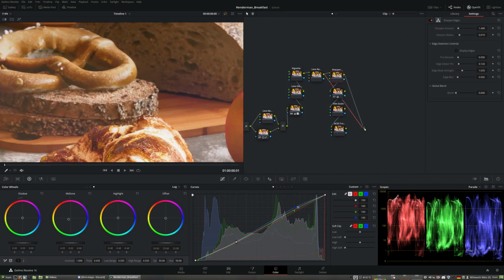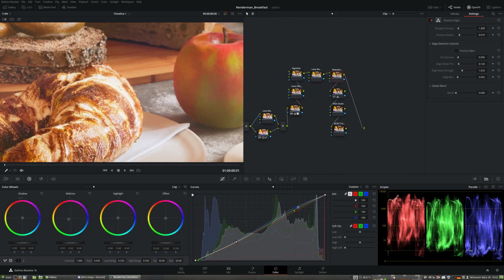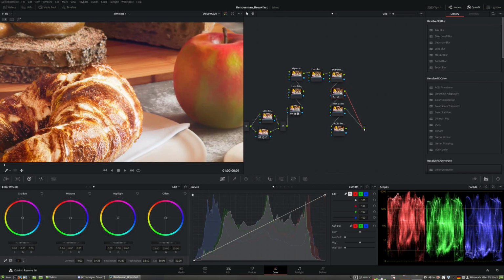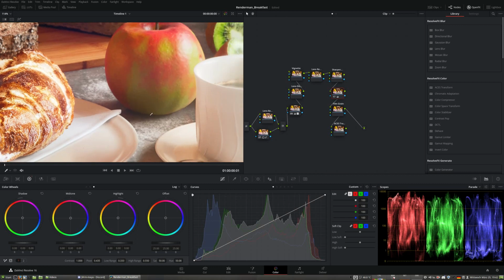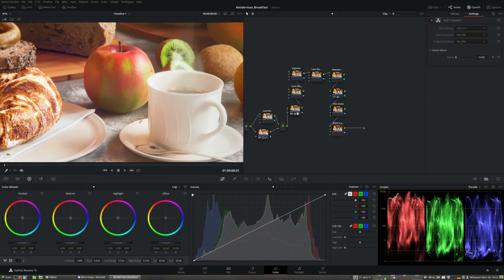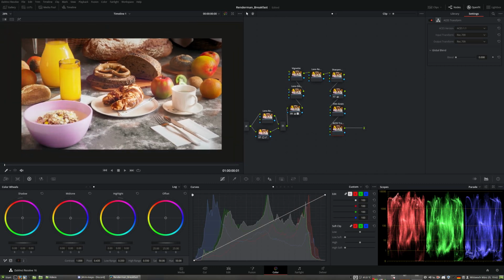And when I add some post sharpness image, you can see a slight increase in sharpness, and then some grain to it, so we have some sense of real photography. And then I converted everything. I think this node is useless, but okay, I have it in here. And that's the final result.